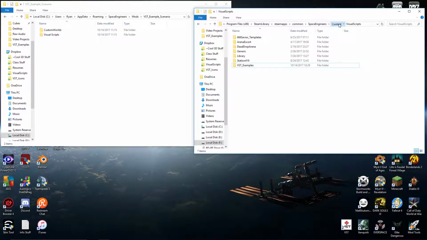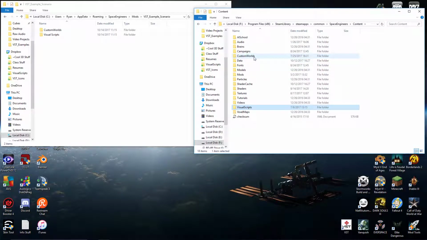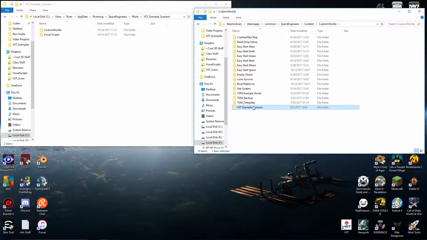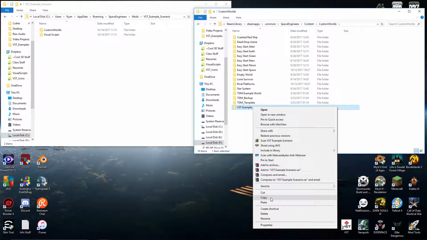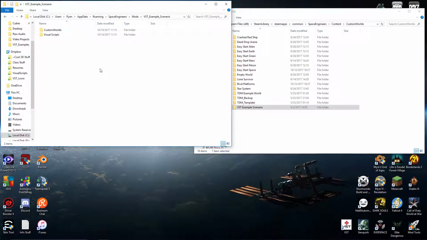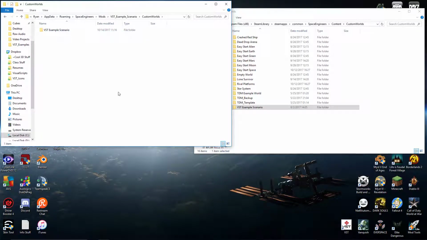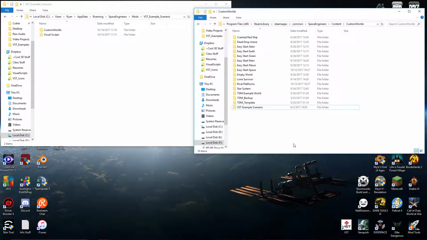Once you've done that, go back into the content file path for your Space Engineers. Go to Custom Worlds, select your VST example scenario folder, copy that, back in the mods folder here, go to the Custom Worlds folder in there, and then paste that file we've just copied into here. And so that's all you need to do to prepare your example scenario and the script for it for upload.